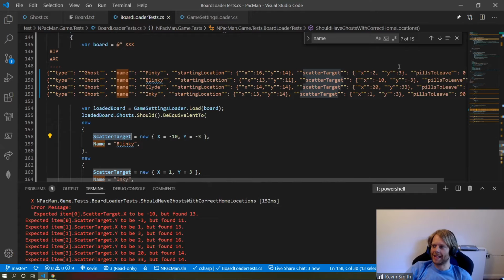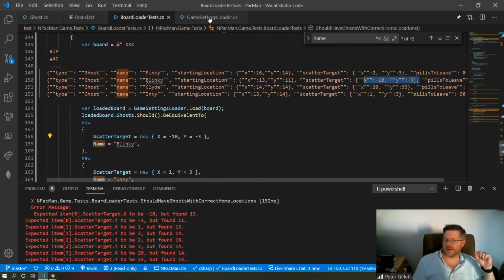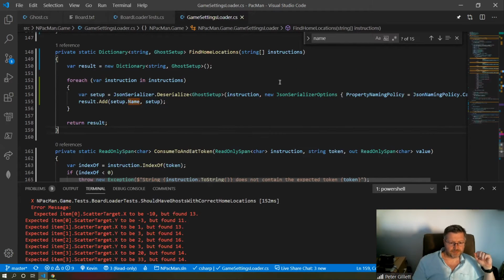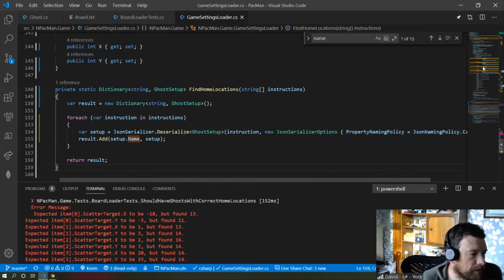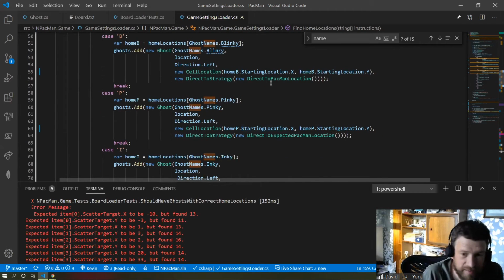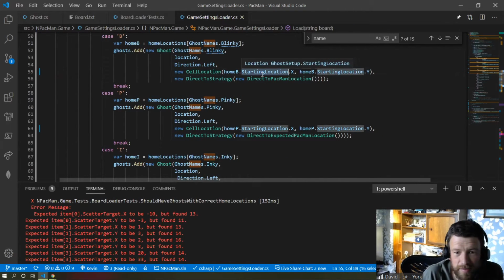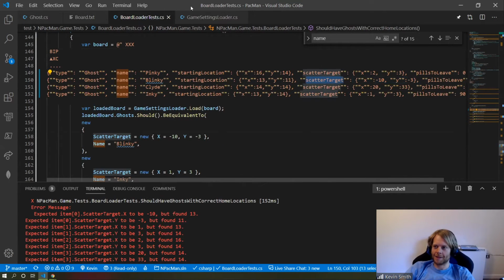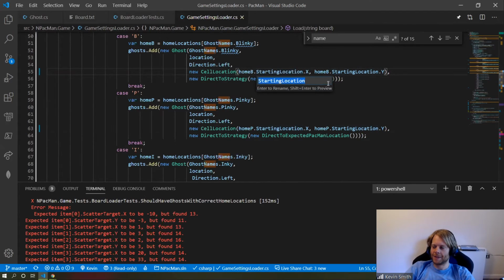So like Blinky is 10 minus 3. Great. So the code must be wrong. Oh no, you know why? Because we've done, hang on. You've done starting location, which is scatter. Yeah, we just need to rename that to be scatter target. I don't think I can do it. Rename it. Oh, right, yeah. So that should be how that. That's fine.